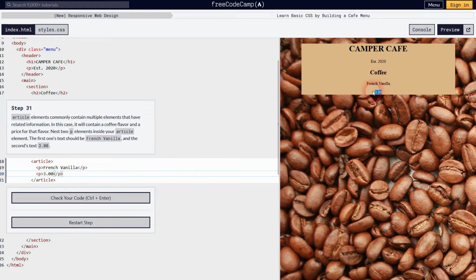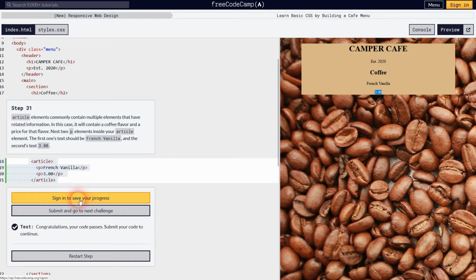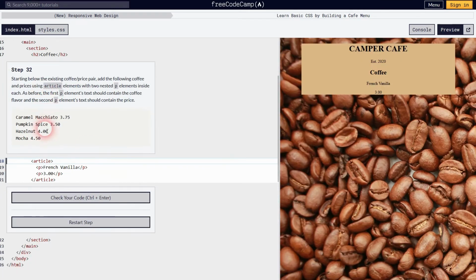And here it is with the default style of paragraphs. And this is one article. We're going to create multiple of them in the next step. So we need 4 more. Let's just copy and paste it.